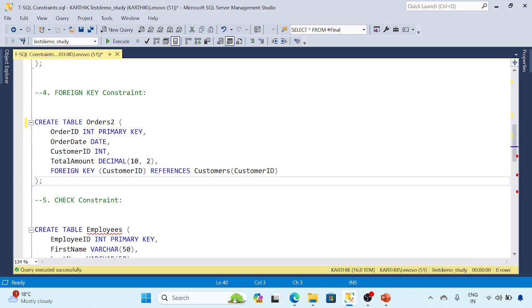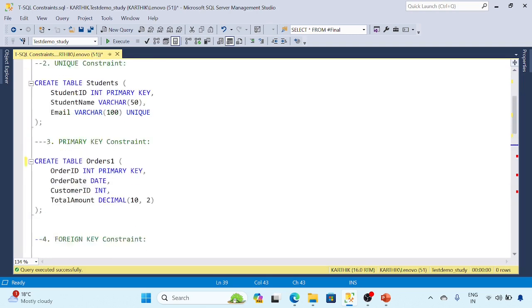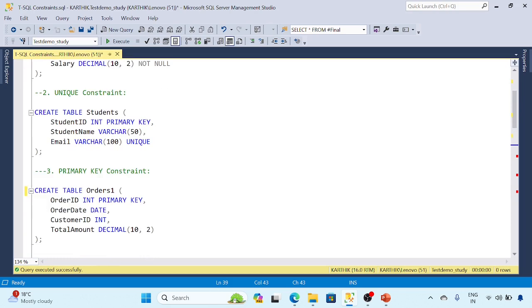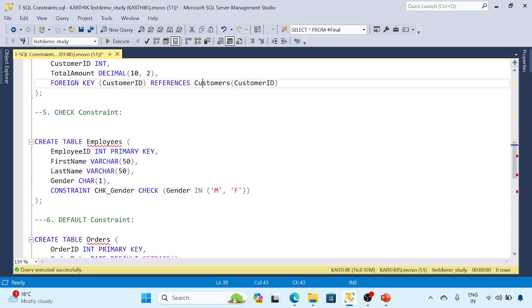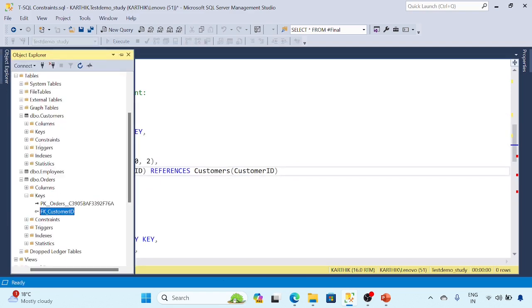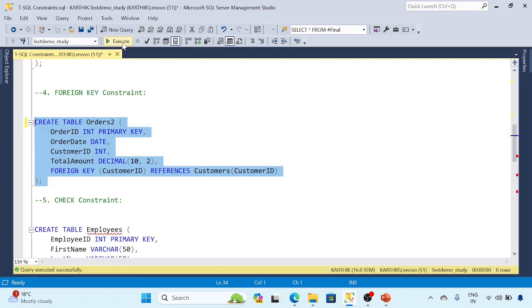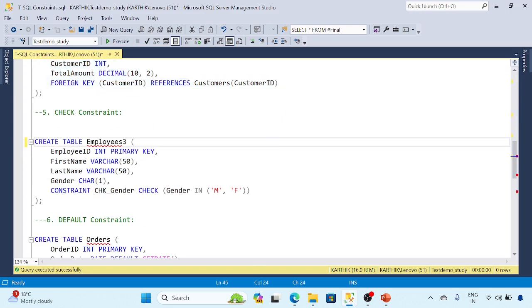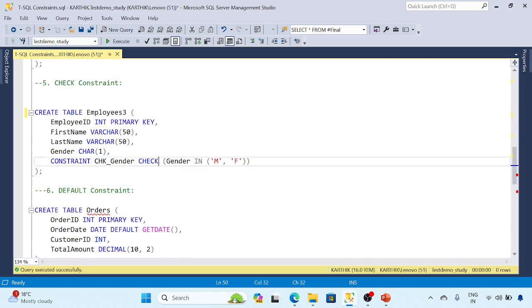Here we have used the foreign key constraint with the customers table. We created the customers table at the start. Based on the customer ID, it will create the foreign key constraint on the orders table. Then the check constraint: it will check before inserting whether gender is male or female. It checks the constraint against the data before inserting into the table.